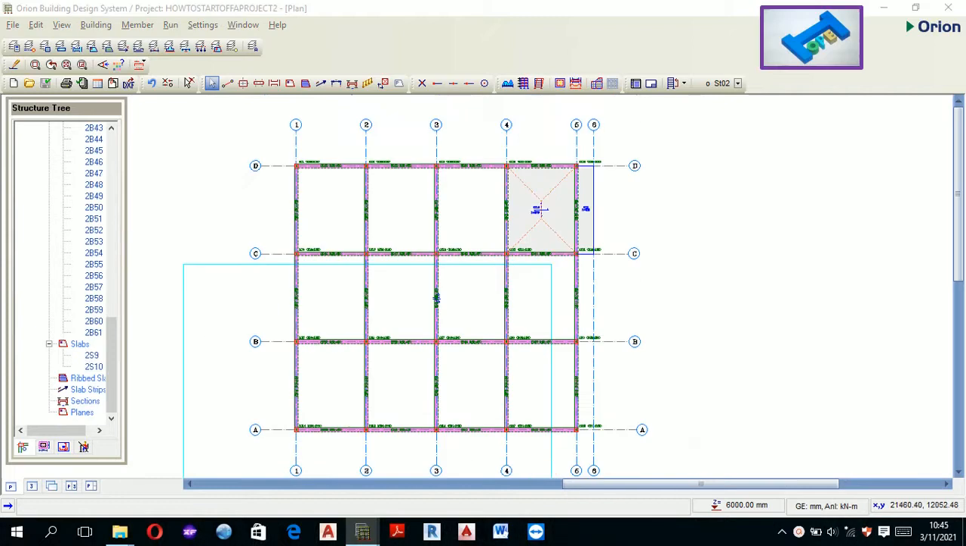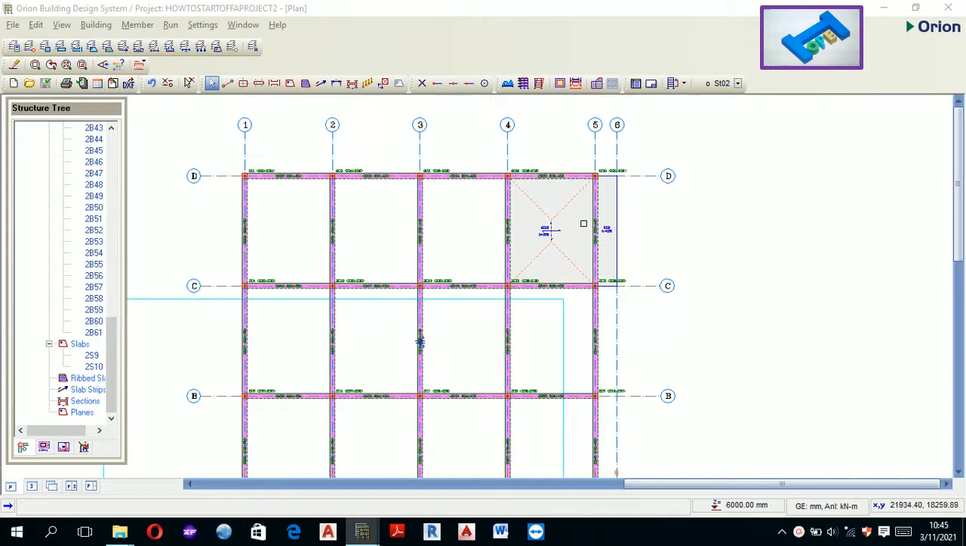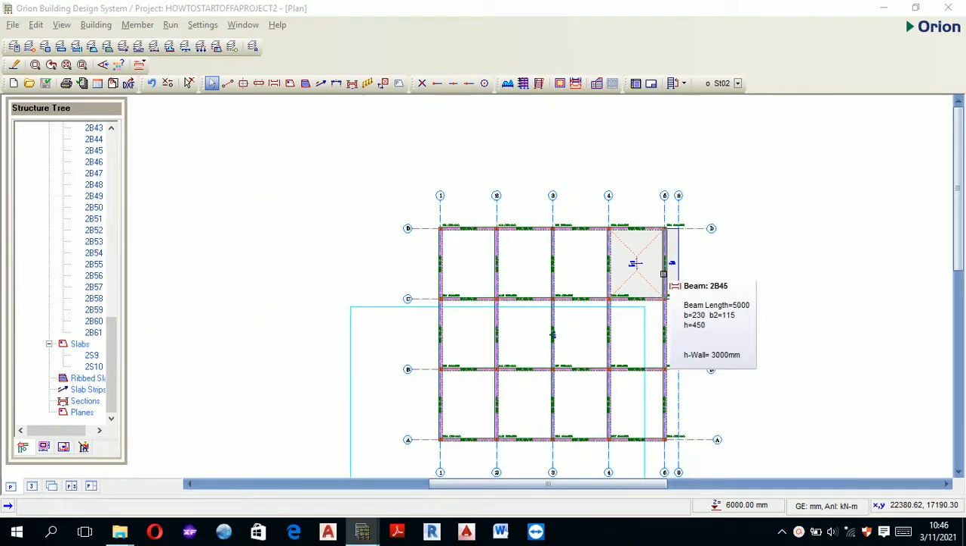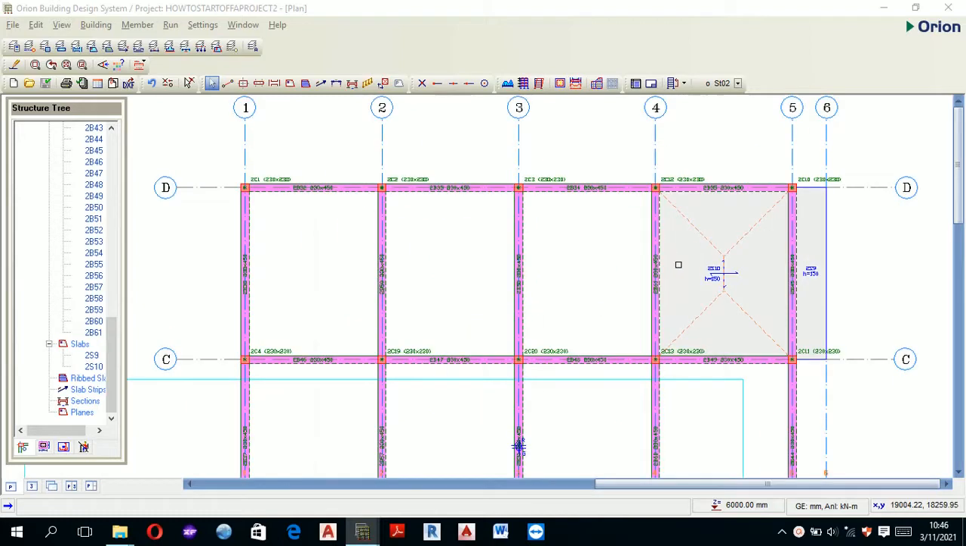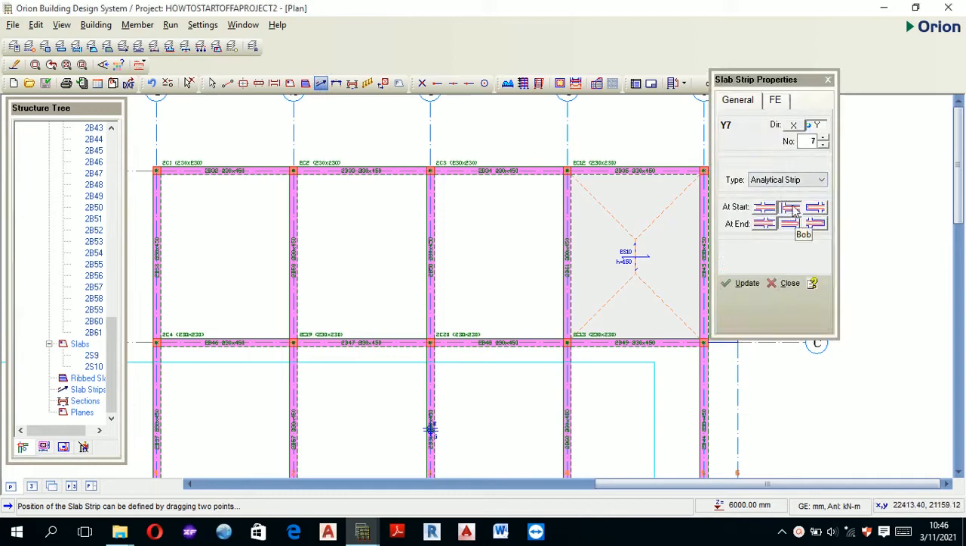Now proceeding to the slab strips, for both the cantilever slab and the normal slab respectively. The design process for cantilever slab is the same as that for normal slab, with the exception of the end of the slab strip. For this case, which is the cantilever slab, we will go to slab strip from the slab strip icon here. We will use bulb at start and cantilever at end under the slab strip for this cantilever strip.